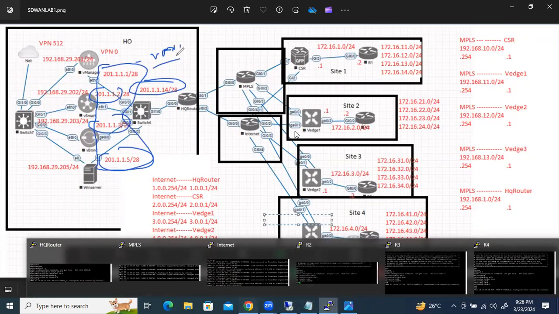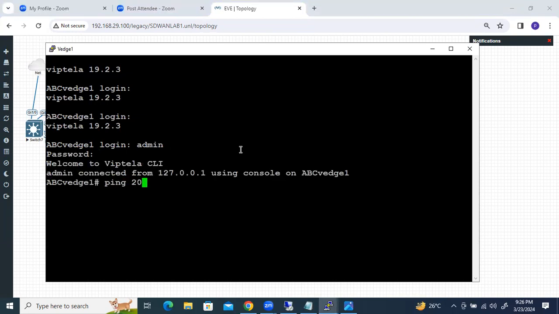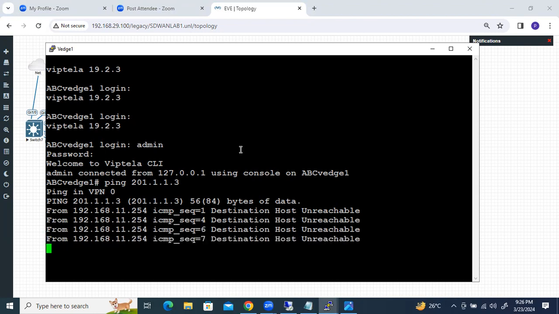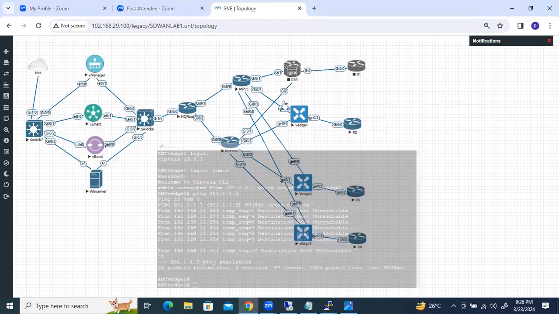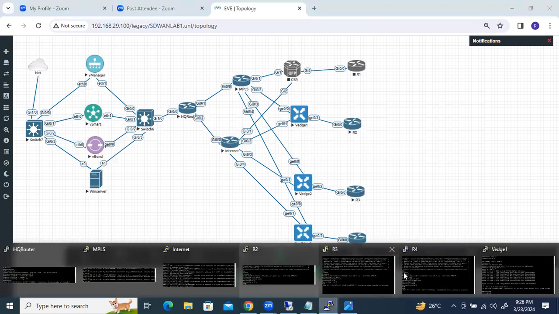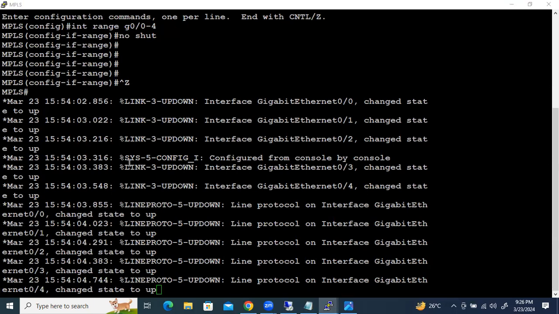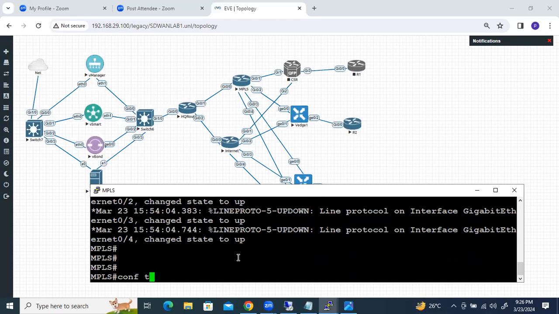So this is my vEdge 1. Admin. Ping 201.1.1.3 should be reachable. It's not reachable. That means there is some issue. Somewhere the config is not saved. So let me check on the MPLS. I believe on the MPLS we missed to save the MPLS OSPF configuration.